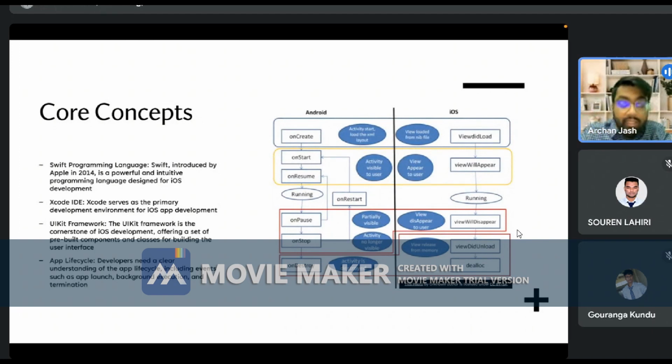And lastly, there is viewWillTerminate or viewDidUnload. What happens is, we terminate the application. That means from the background we also kill the application, so it gets terminated, and the memory that was being used by the mobile phone gets deallocated.